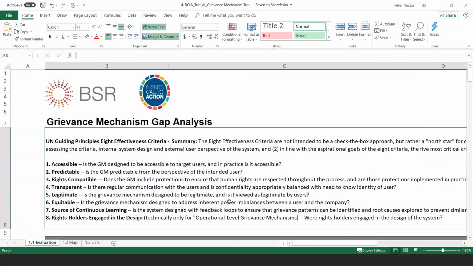Transparent, is there regular communication with the users, and is the confidentiality appropriately balanced with the need to know the identity of the users? Is it legitimate?